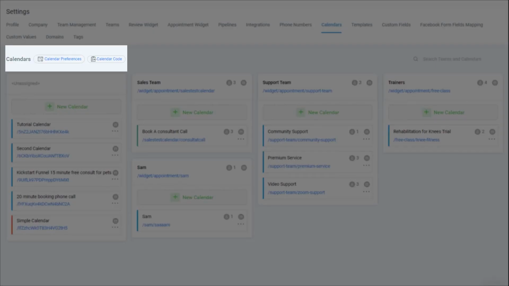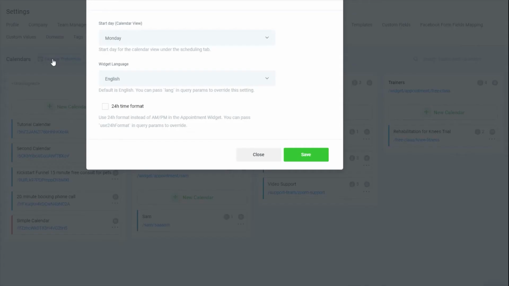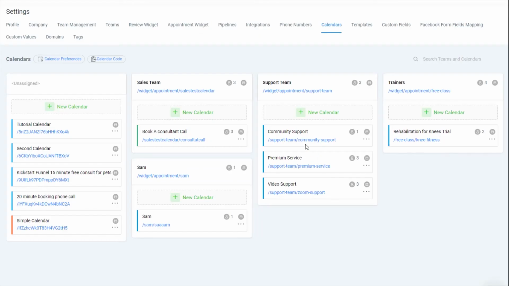So next to calendars here, you'll see calendar preferences and calendar code. If we go to calendar preferences, we can fine tune how we want these to be set up. So we can start the calendar day on Saturday, Sunday, or Monday. And you can also choose what language your widget is in. If you want, you can change this across to a 24-hour time format, or you can leave this as 12-hour time format.